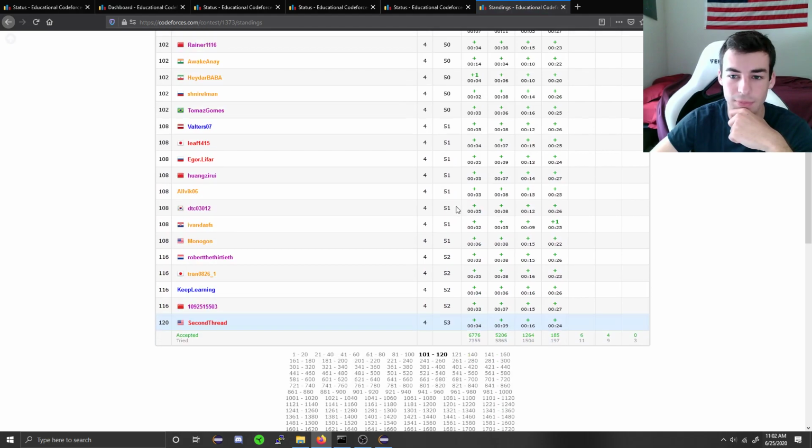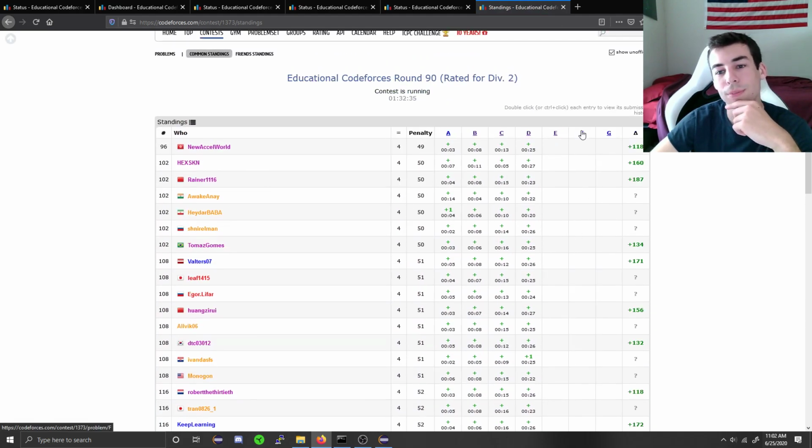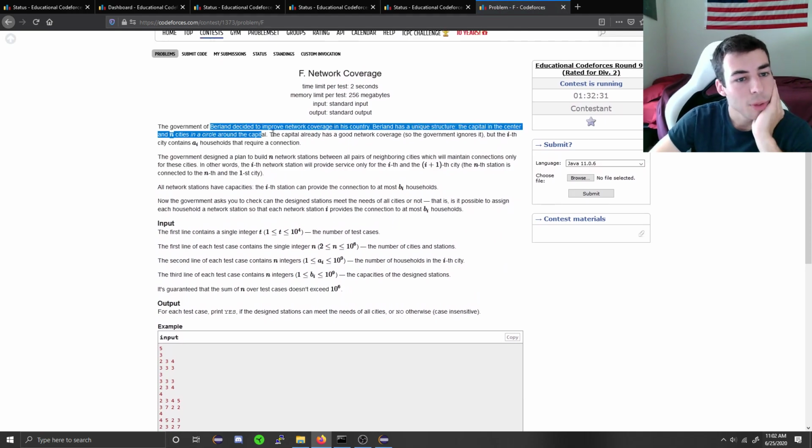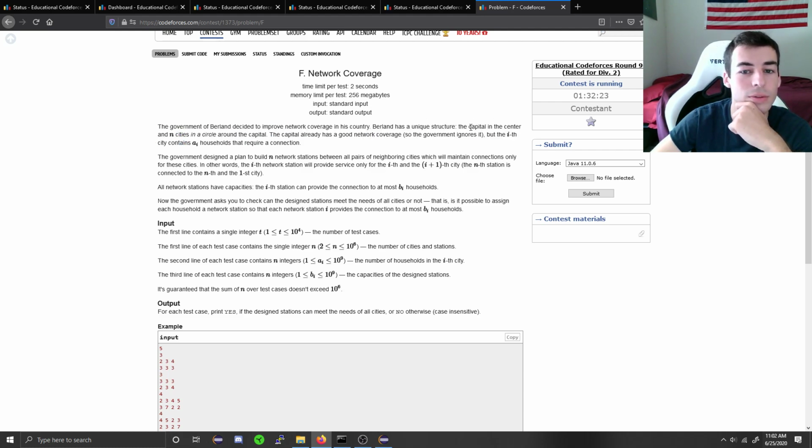I don't like digit problems. They're annoying. The government of Berlin decides to improve network coverage in its country. Berlin has a unique structure: the capital in the center and n cities in a circle.